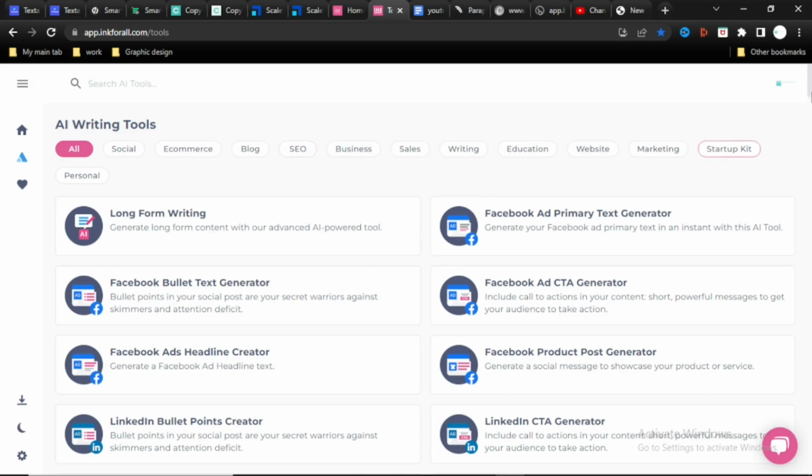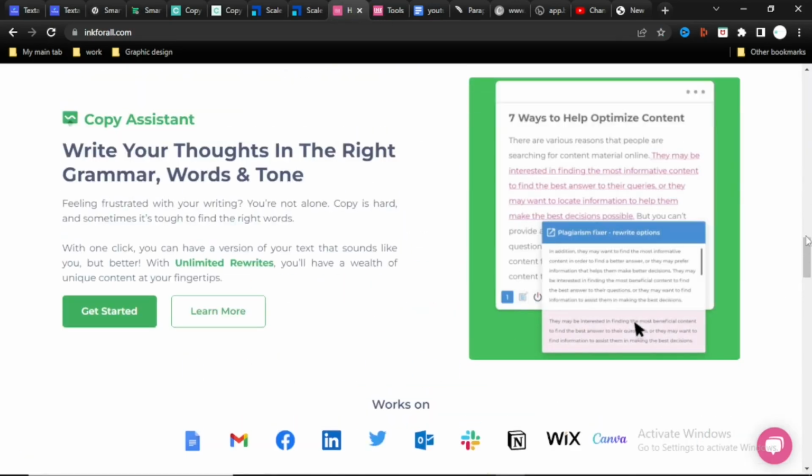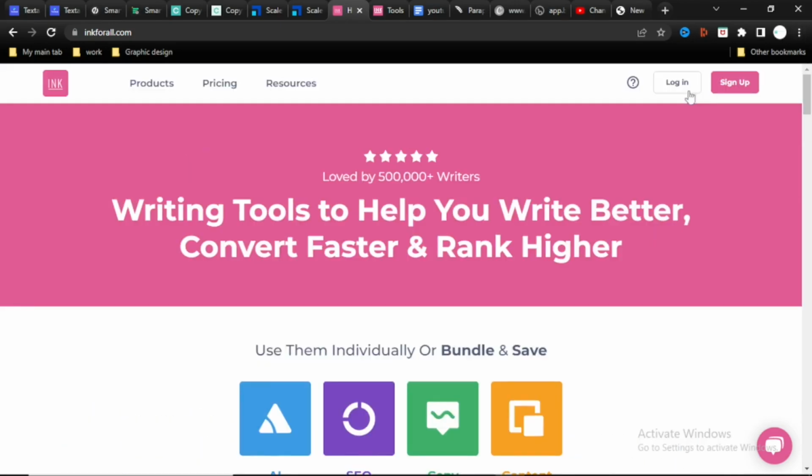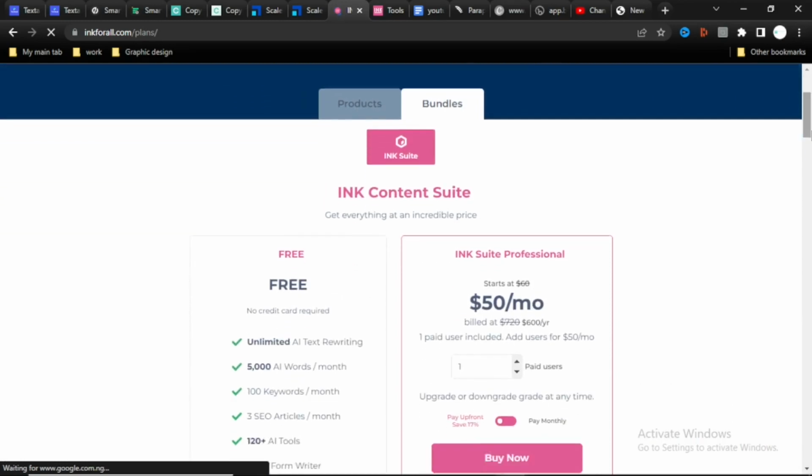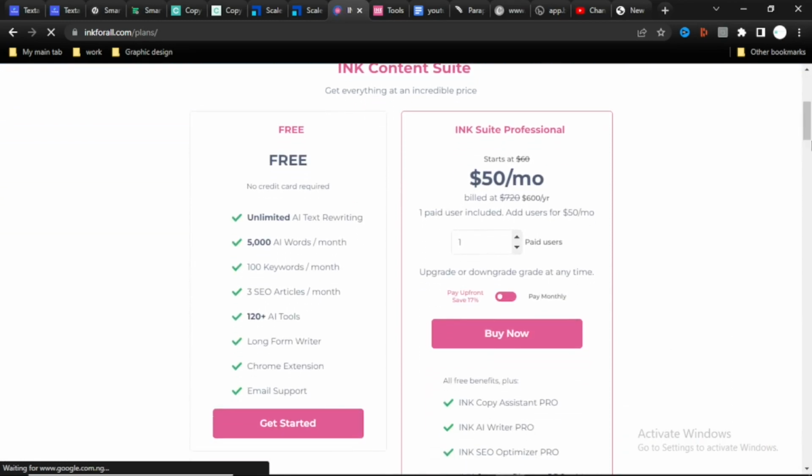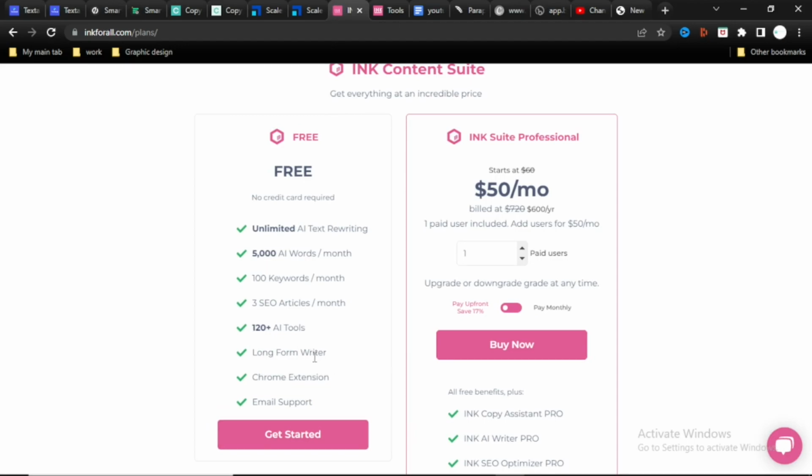Their free plan generously offers a nice amount of features that you have access to, and they are the unlimited AI text writing tool. You also get 5,000 AI words, not characters, every month, 100 keywords per month, 3 SEO articles, 120 plus AI tools, and a long form writer.